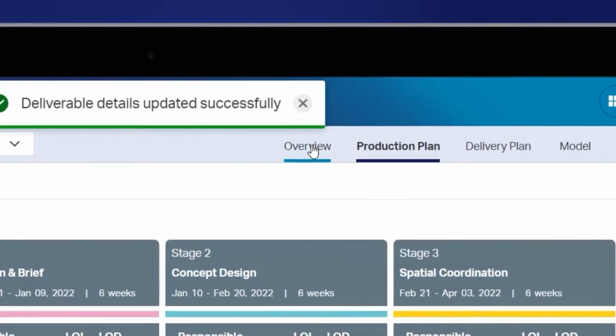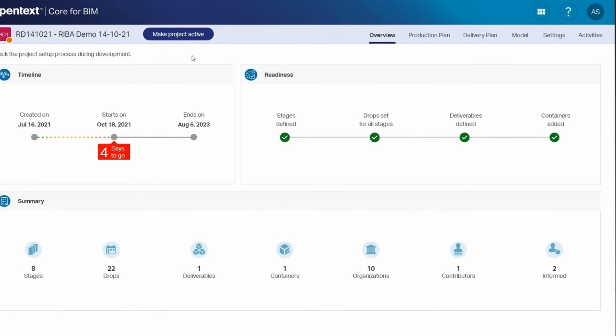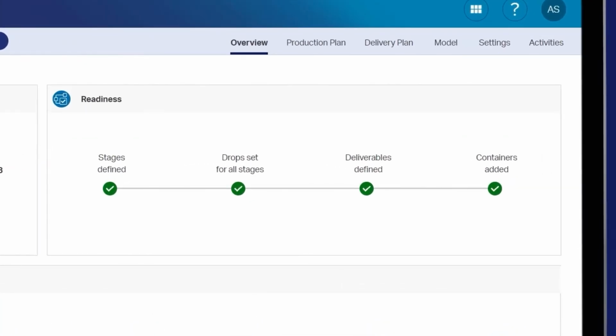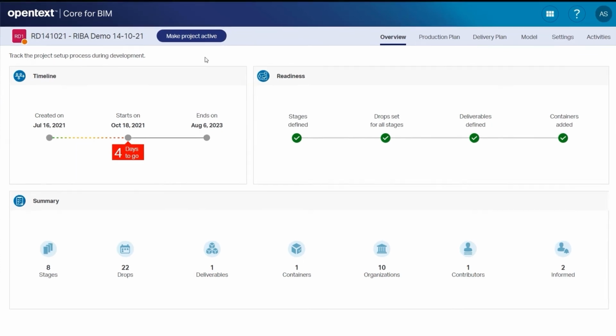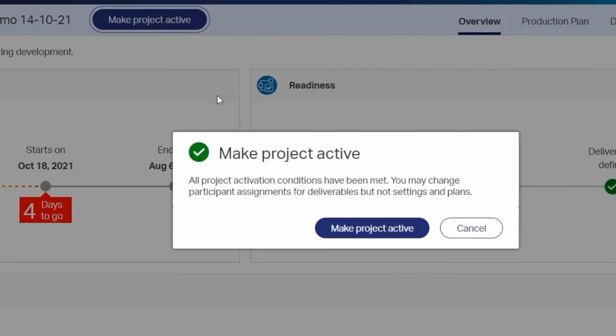Back under the project overview, under the readiness dashboard, we see the previous issues identified have been resolved, and the conditions required to make the project active have been met. Select Make Project Active to complete this step.